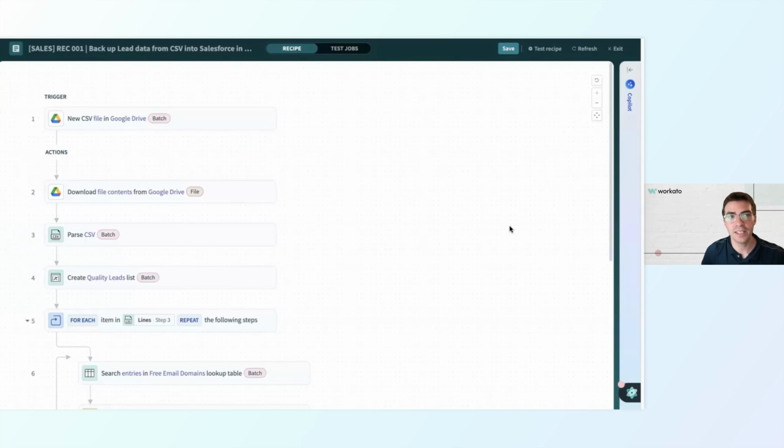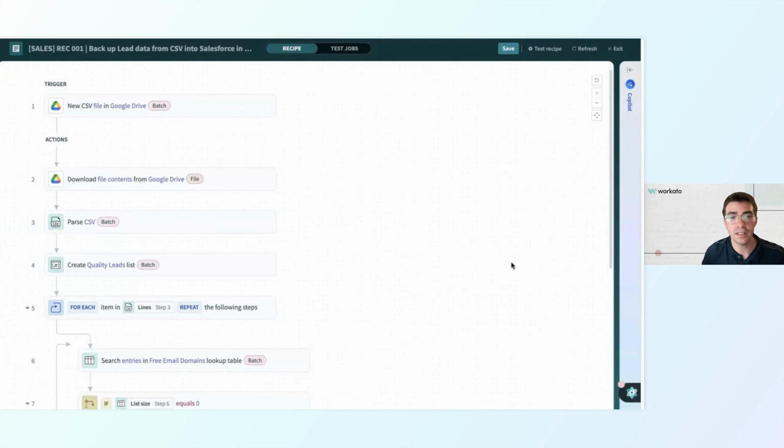When our process is taking in a CSV list of leads and we're iterating through each of those leads to validate them, how can we verify what is happening to each row in that CSV file? This is where we're going to want to take advantage of the logs service.